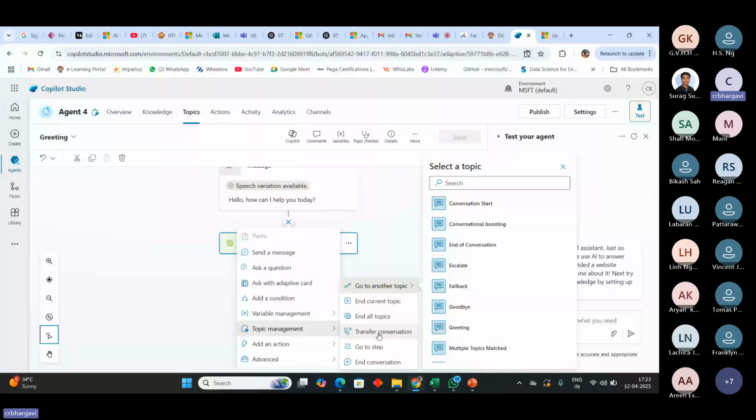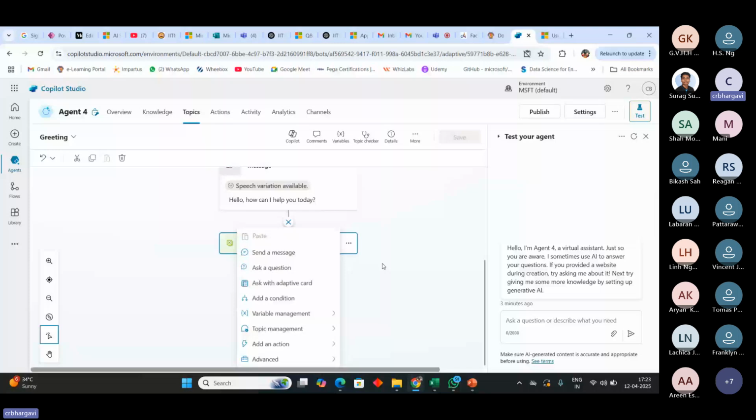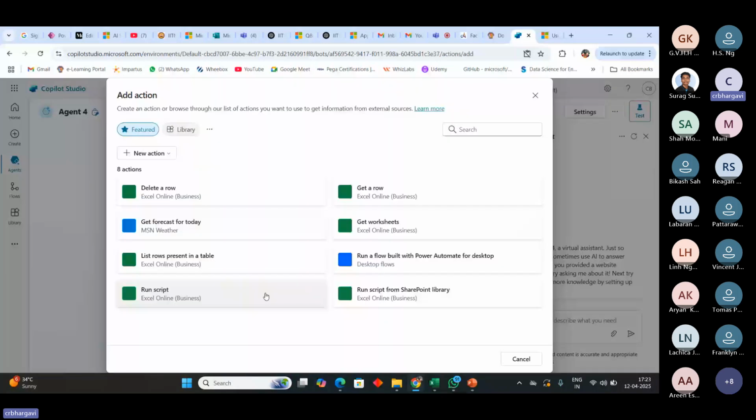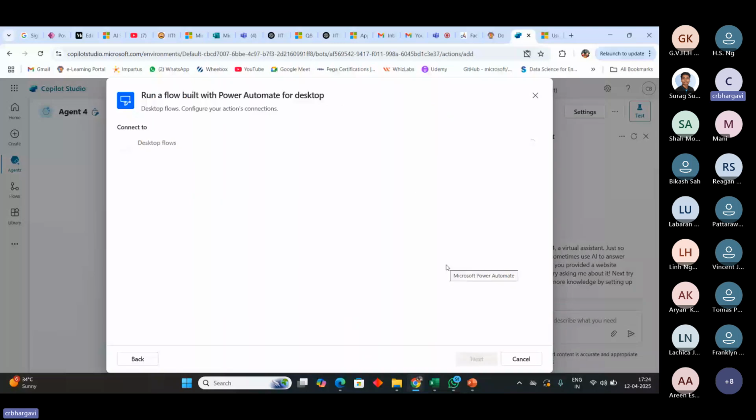So as a next part, this is where the action comes in. Actions are your way of improving the solution on how you want it to behave. Say when you have a row, or when you want to predict a weather forecast, or when you want to run some flow build, then you would be selecting it, and you would be able to see the various things which are available.